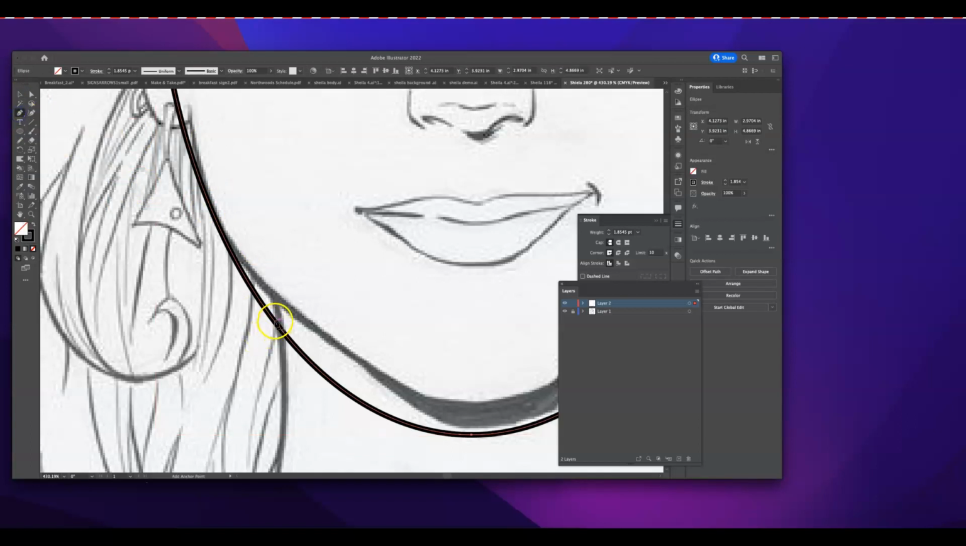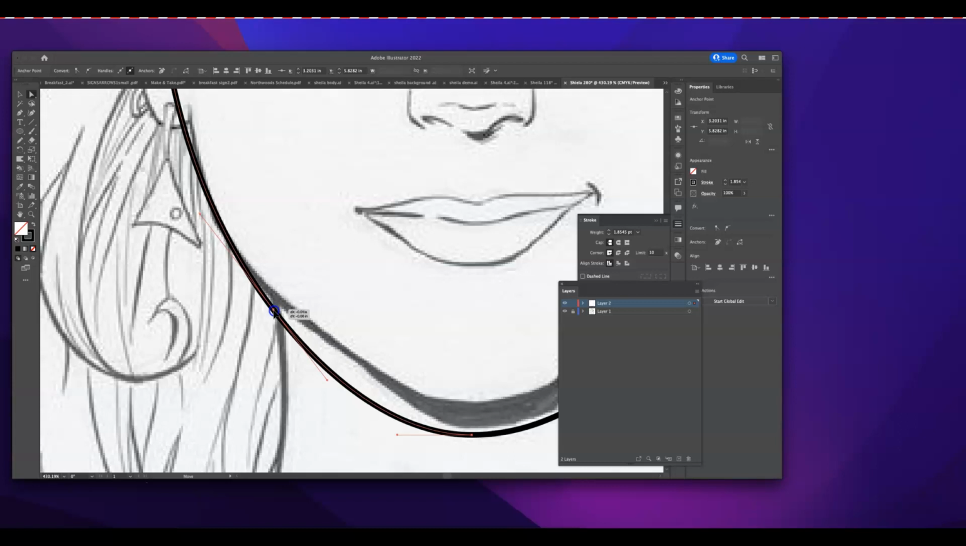Now when I come over the top, you'll notice if you look really closely that instead of an asterisk, my pen tool now has a plus sign. So if I click, it adds its own point. Now I'm going to hit the letter A for direct selection, and I can move this thing around.